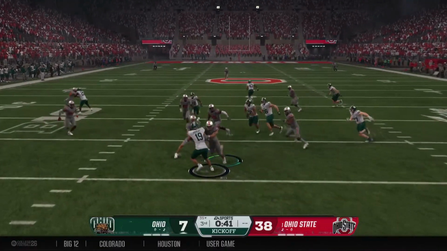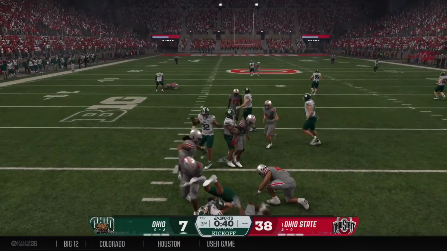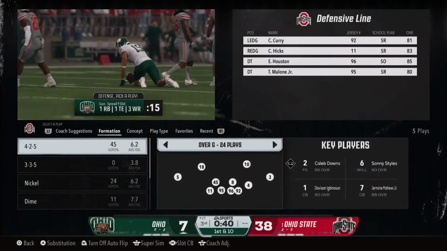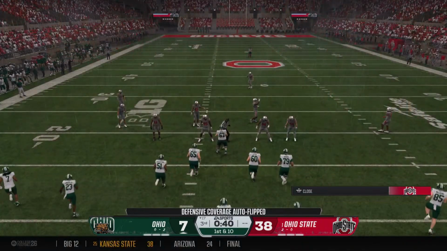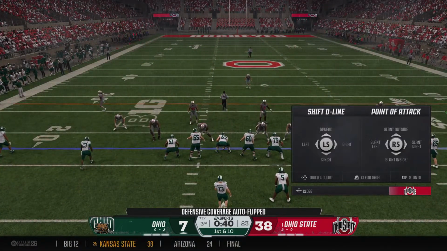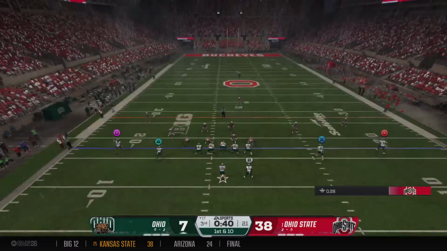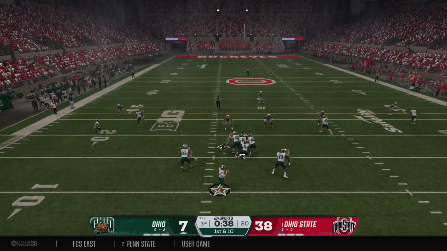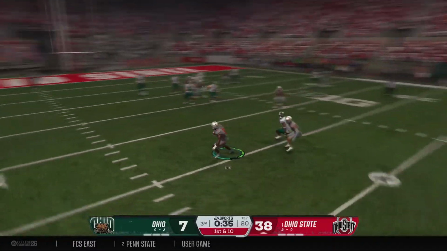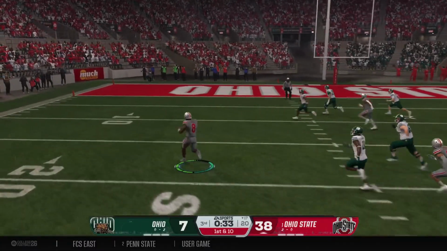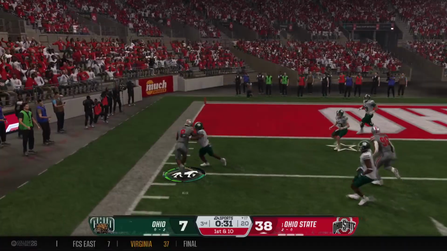On the run from inside his own 5. Didn't find any crease in that kickoff coverage, and he'll be stopped at the 17. They'll get this drive going from the 17. Looking downfield on first down. Unloads to the wideout. Intercepted, and the defense has set him up.